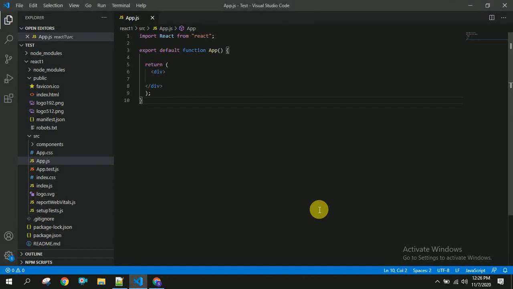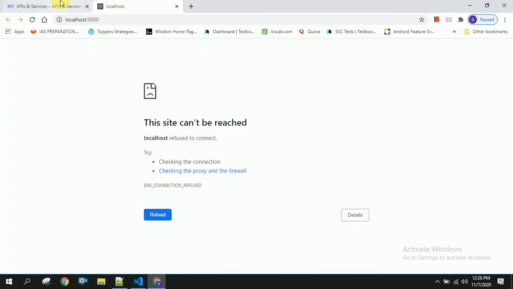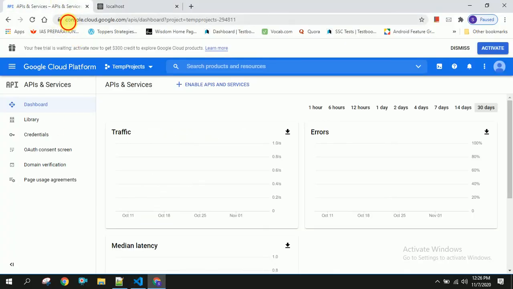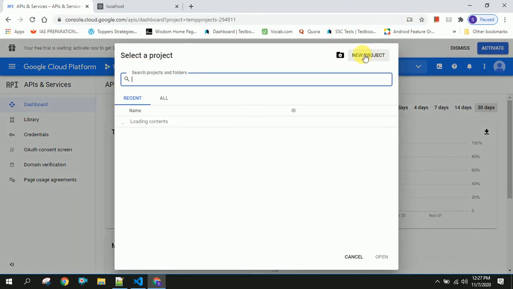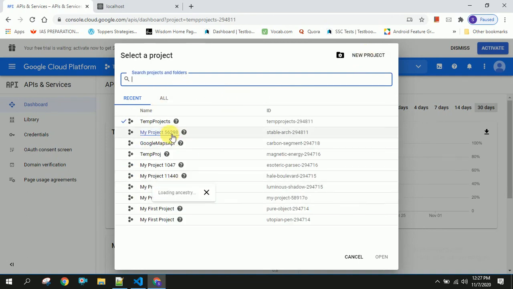Hello friends, in this video we are going to see how to integrate Google Maps with React. So first we have to go to console.cloud.google.com and here we have to create a new project. If you have any other project already created, then you can select it from here, and I am going to create a new project here.